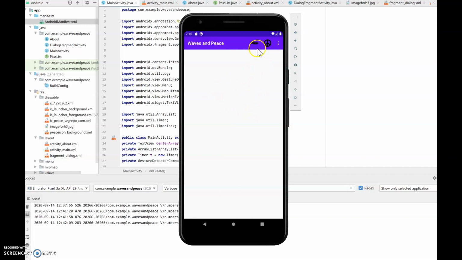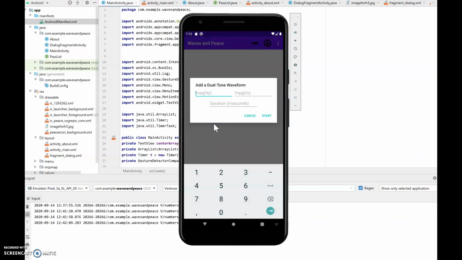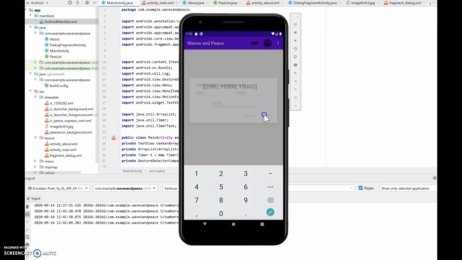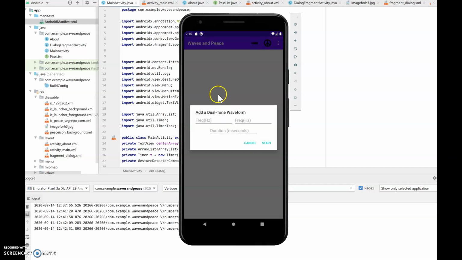Cool. Alright. And then I'm going to show this. I'm going to clear it with a fling instead. So I'm going to do this way. I'm going to put 15 seconds. See here, and then I'm going to fling. Cool, and it cleared. Alright.